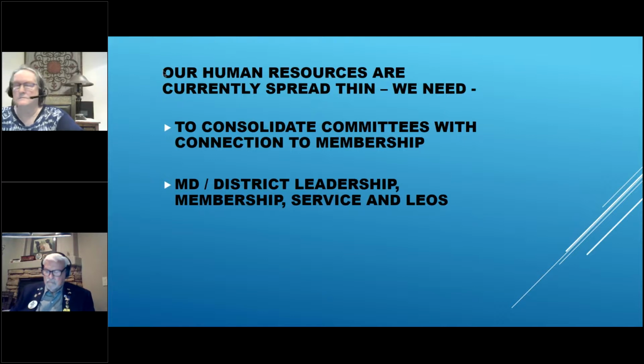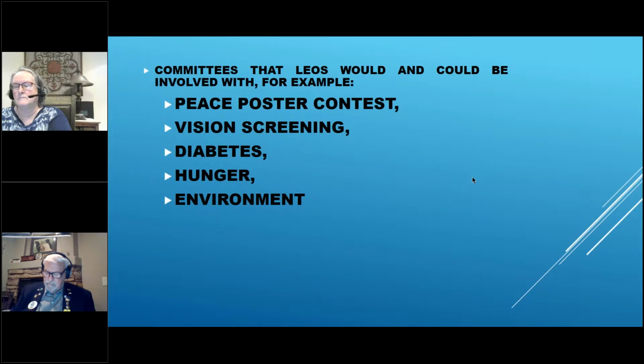Committees that LEOS could be involved with, for example, peace posters and vision screening, diabetes, et cetera, they can actually get involved as long as we let them do their own direction, to some point. The point is bring the LEOS to the table. LEOS sit with LCI, why not 21 and 21 North and South districts? Encourage an active role with region and zone chairs. Bring the LEOS to the table.